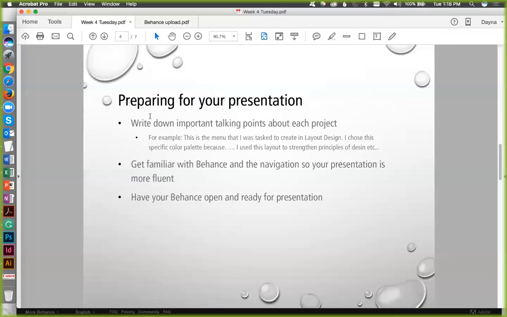So then prepare for your presentation. You want to write down the important talking points of your project. For example, this is a menu. I was tasked to create it in layout design. I chose this color palette because, okay?